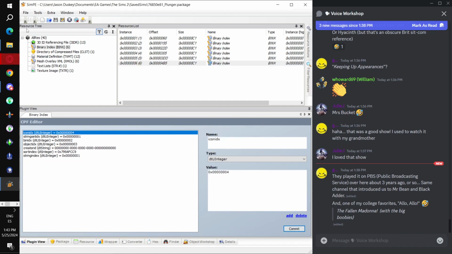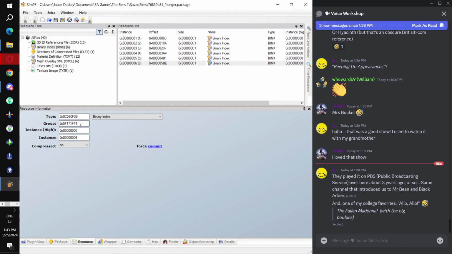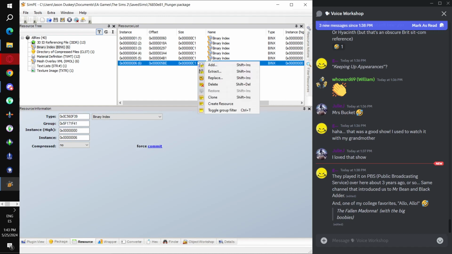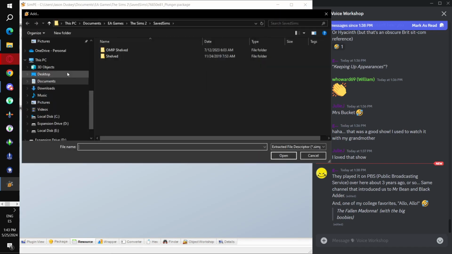Okay, banks are done. We can save those. We switch over to the Resource tab. We copy our group number. Then we right-click anywhere in the resource list and add.